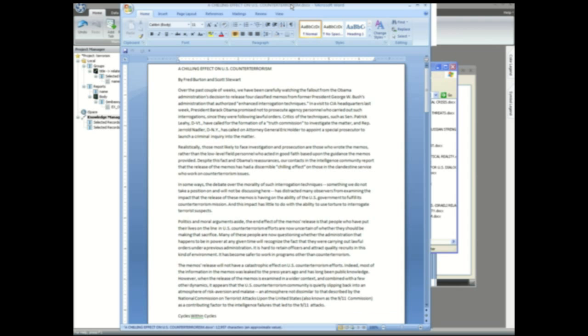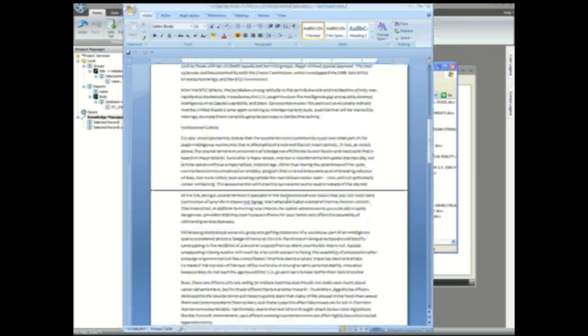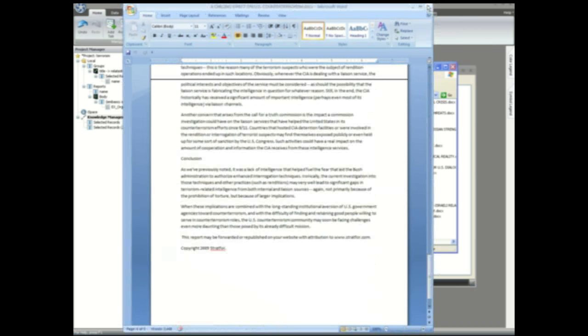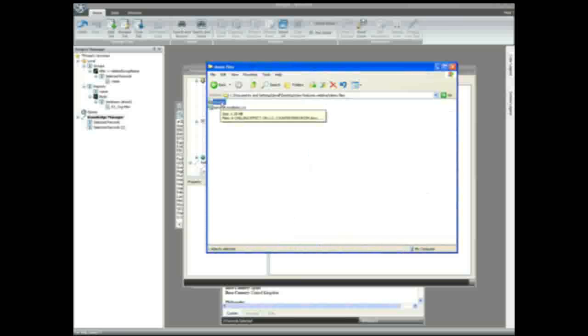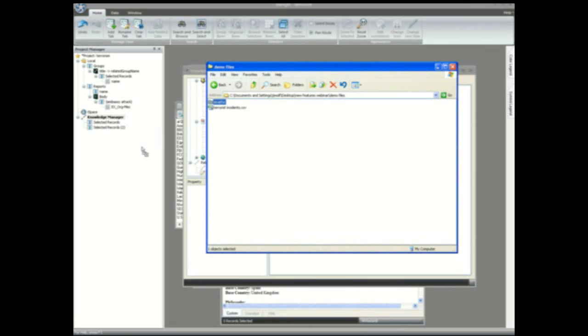This was done by Strategic Forecasting, so you can see their copyright down at the bottom here. But we're just using it as a simulation of a bunch of reporting that we've collected, and we want to see what's in it. So I'm going to take this directory of all those Word documents and just drop it right onto Starlight here.